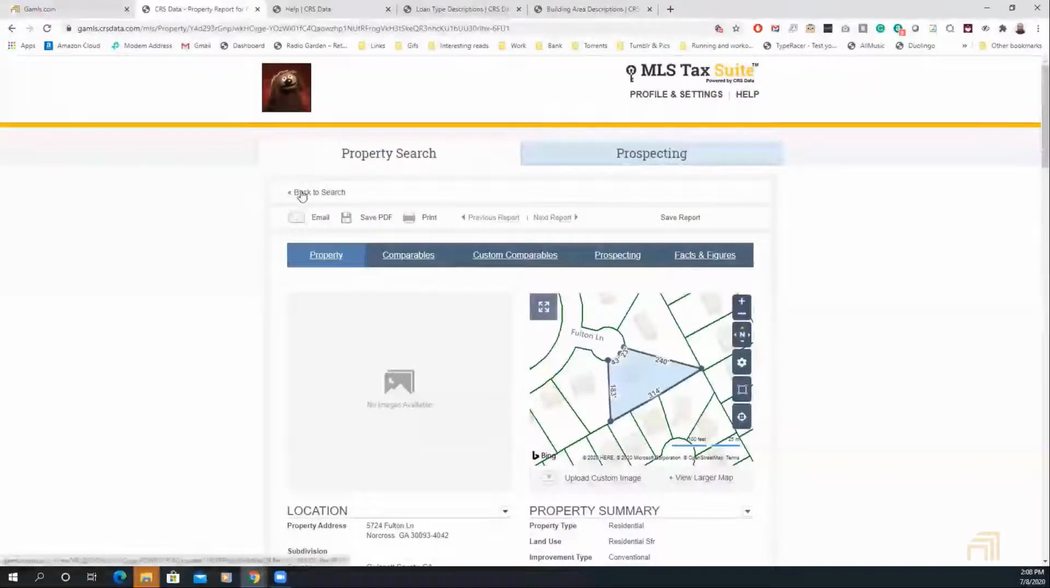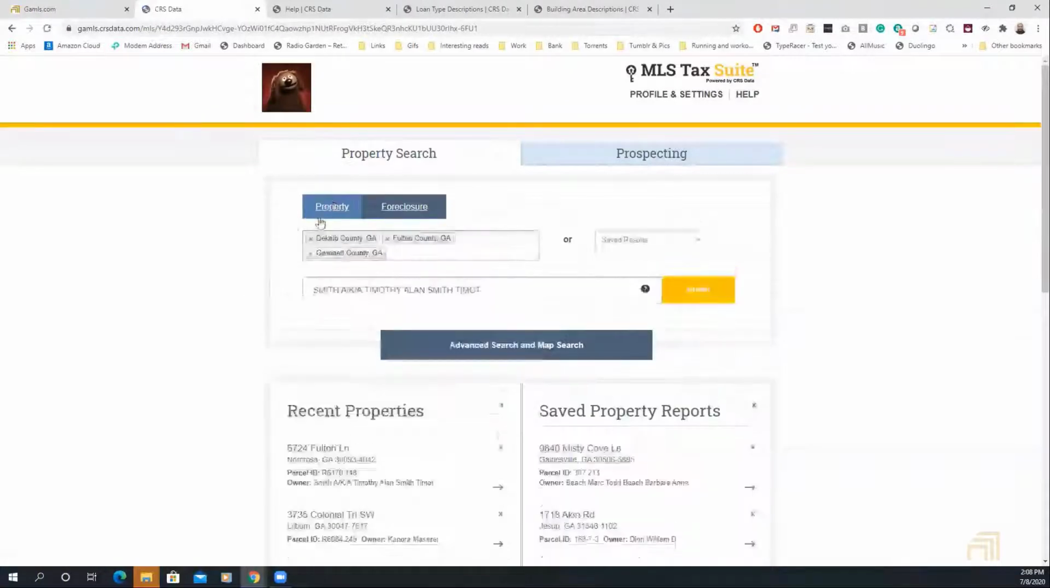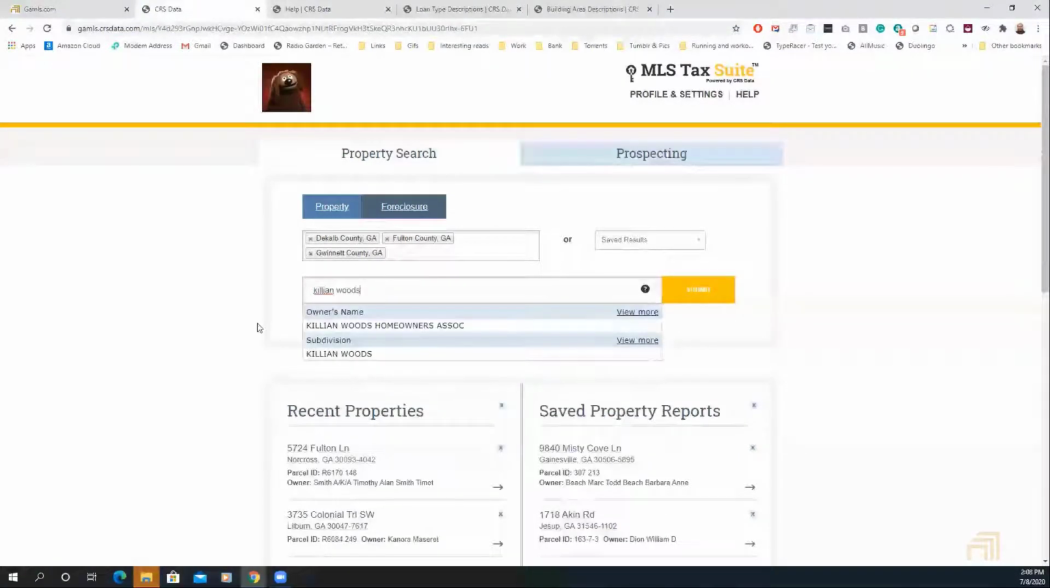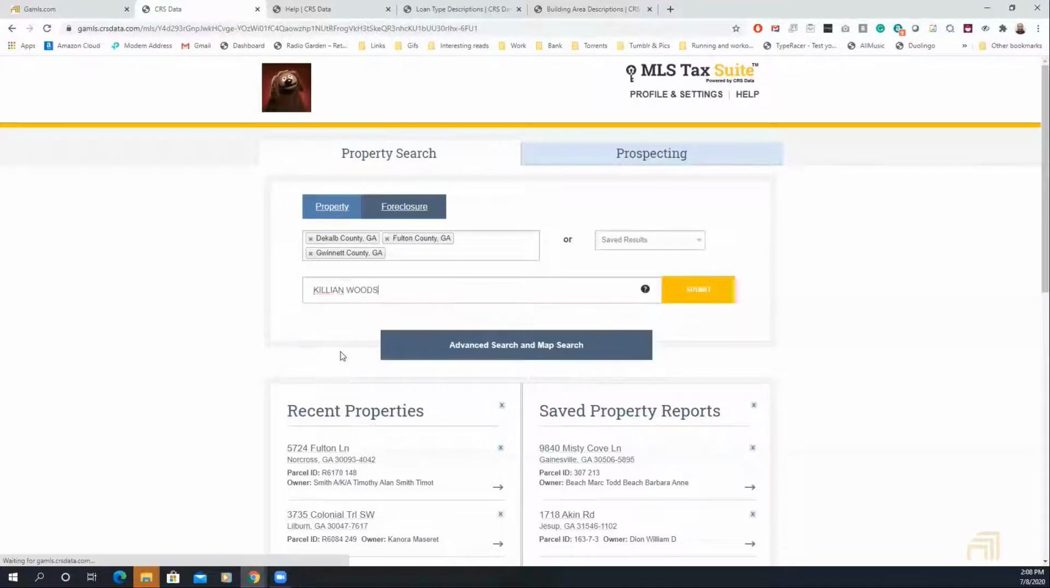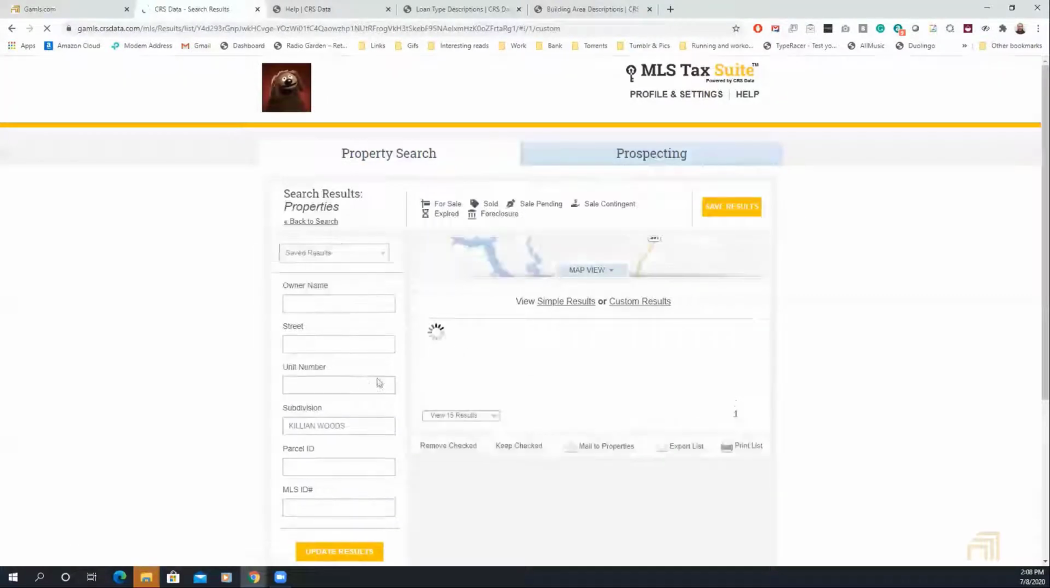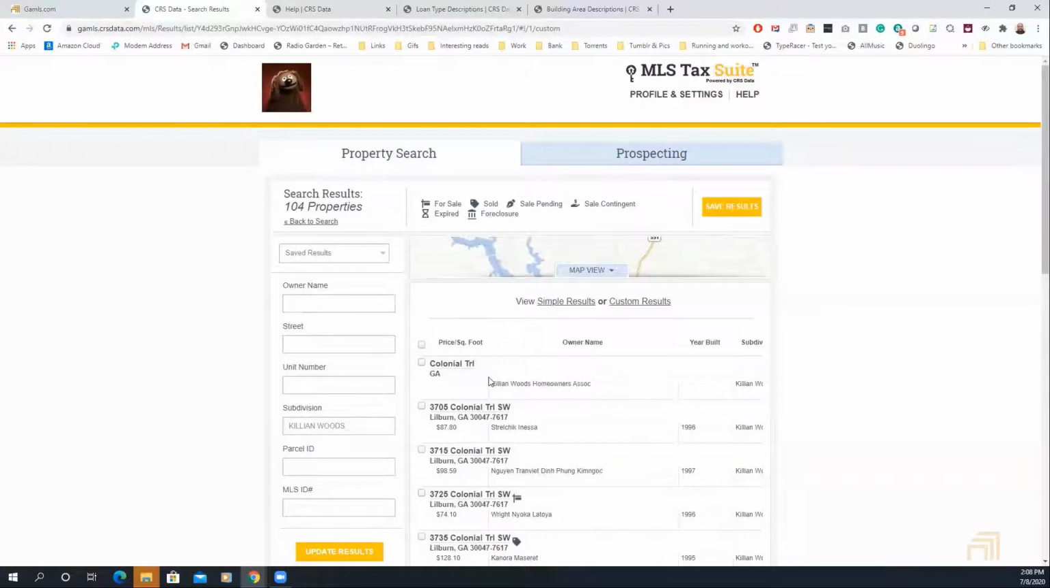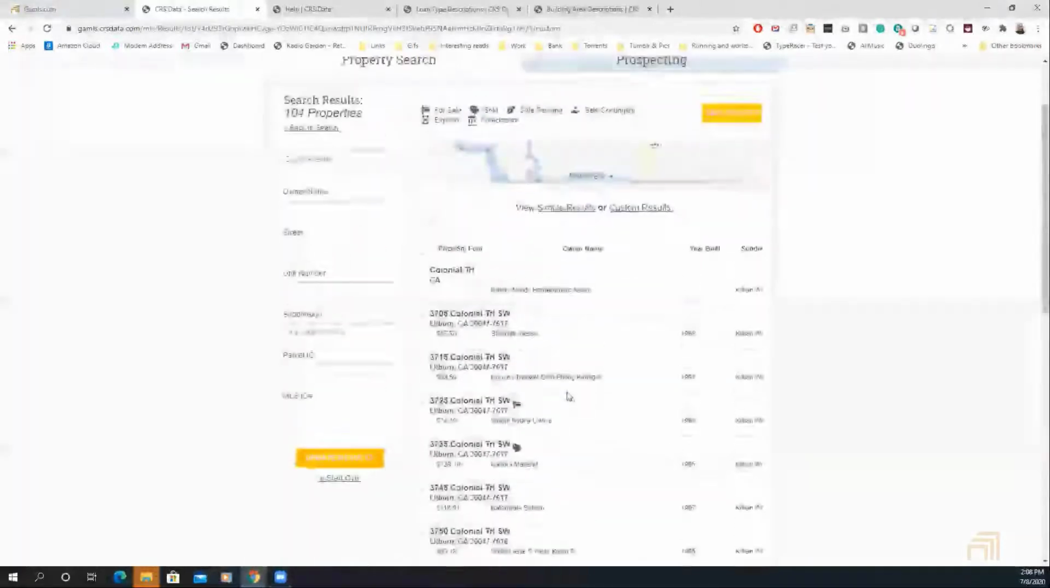Now, if we want or are looking in a particular area, so let's say I go through all of these and I don't want to have to look up an individual's name, but let's say I know a subdivision that I want to find information for. I can just type in that subdivision name. In this case, we're going to do Killian Woods. Now notice I can either view the owner's name information for the homeowners association, or I can view the subdivision information. Now, if I click on Killian Woods, the subdivision, and then click search, it's going to take me over and pull in all of the results for properties pertaining to that individual subdivision. So it works just that easily.